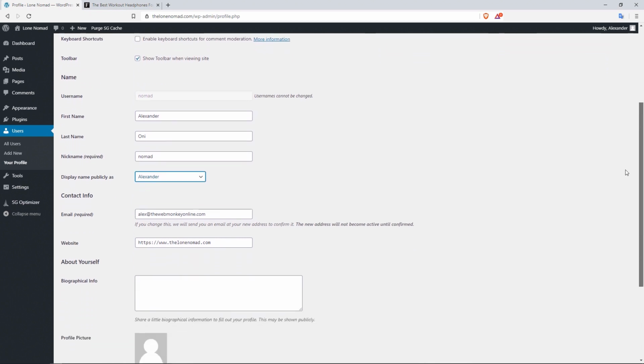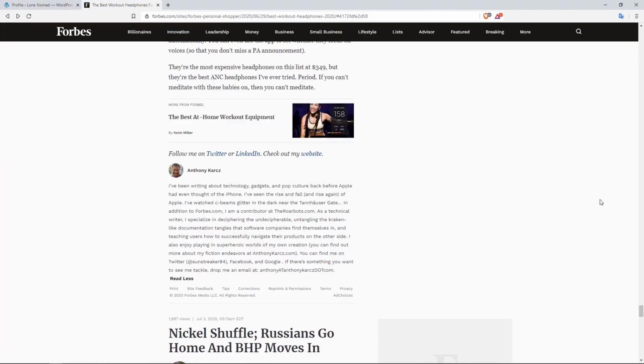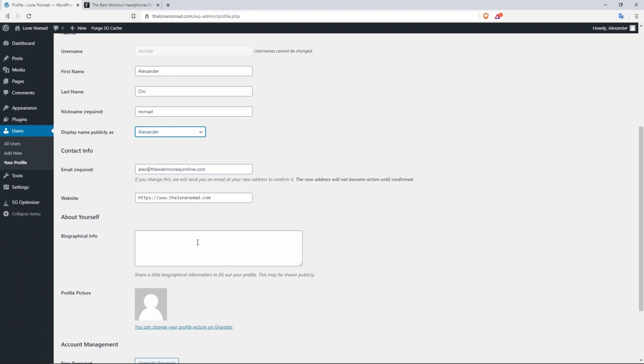So right here, you do have the ability to add biographical info. Now, why is this important? Well, it could be that maybe you want to show some information about yourself at the end of every post that you create on your WordPress website. An example is over here on Forbes. You can see at the end of this article, you can see the author Anthony Katz, that's his profile picture. And then here is a short bio about him. So it could be that you want something like this to appear at the end of every post that you write. So this is where WordPress would pull that kind of information from.